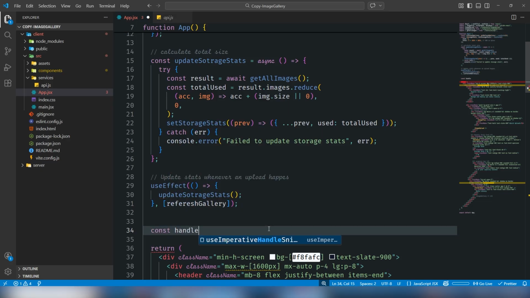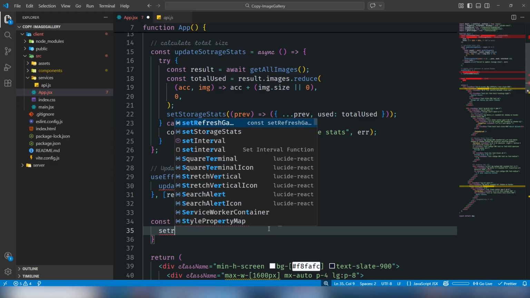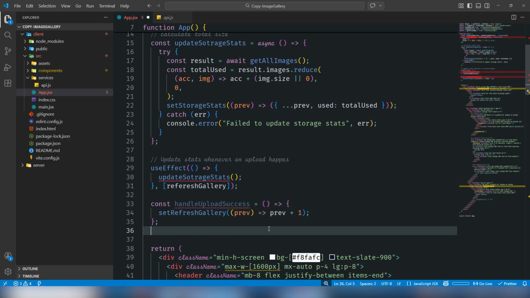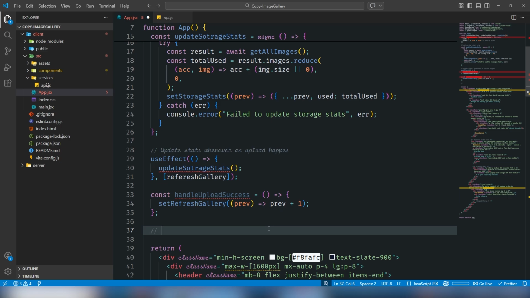Let's create a handle upload success message. I would say set refresh gallery previous, and I need to increment by 1 just like this. That's it.